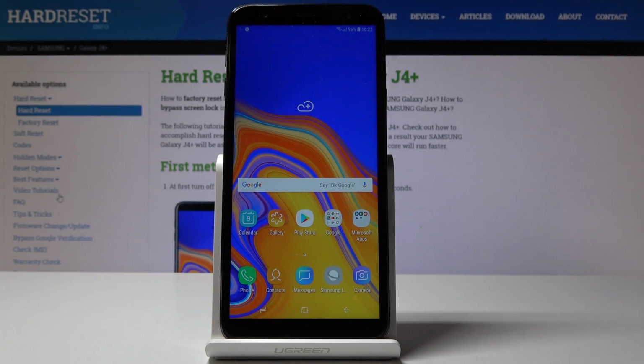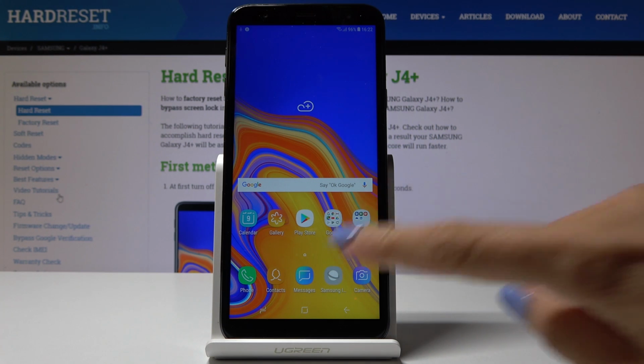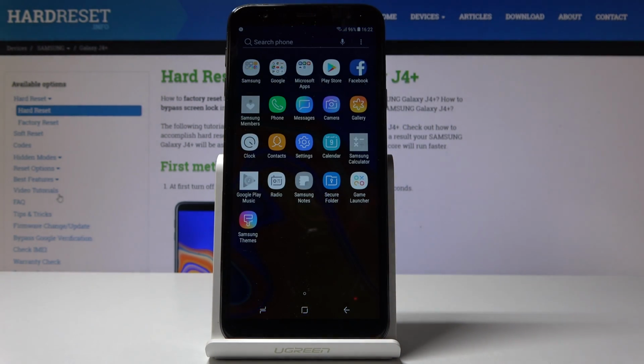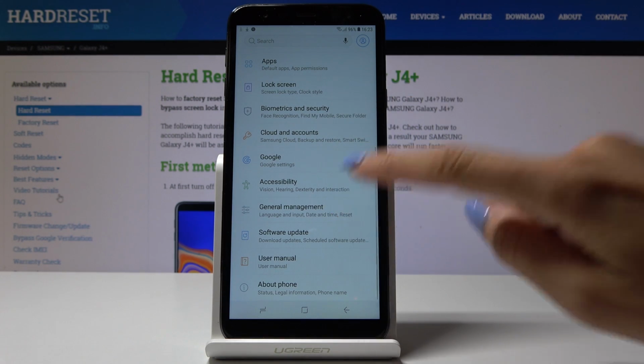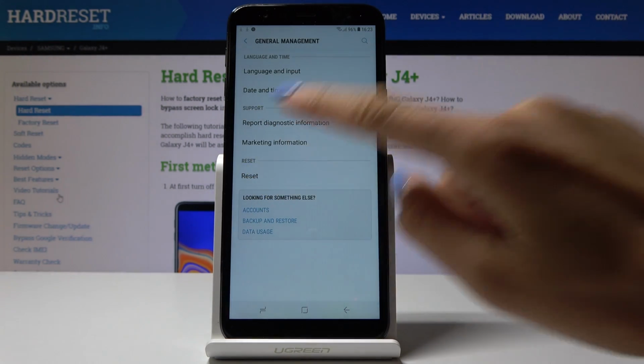Here I've got Samsung Galaxy J4 Plus, and let me show you how to reset settings on the following device. So at first, let's open the list of all applications, then find and select Settings. Here you should find and pick General Management and go to Reset.